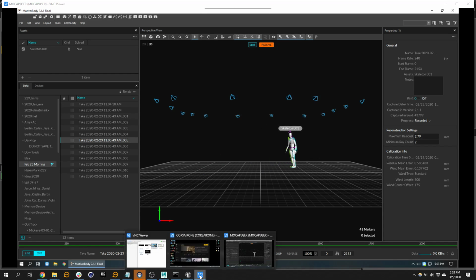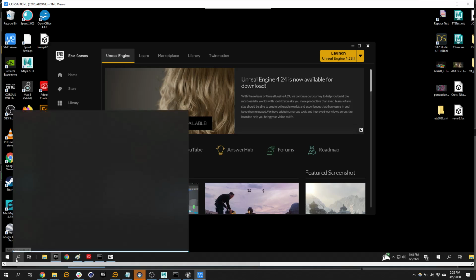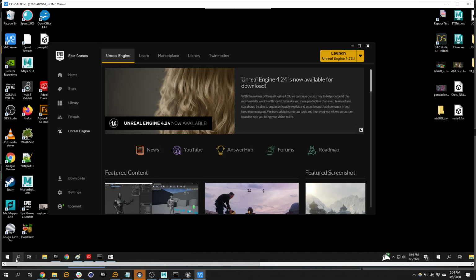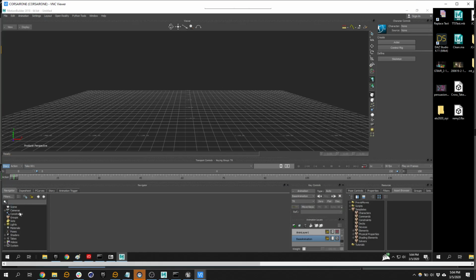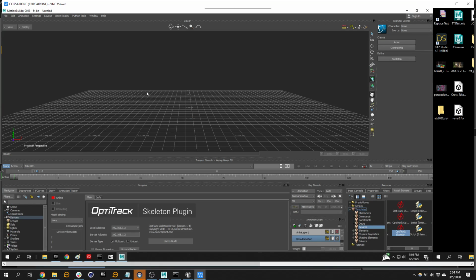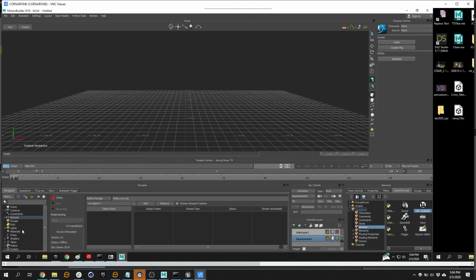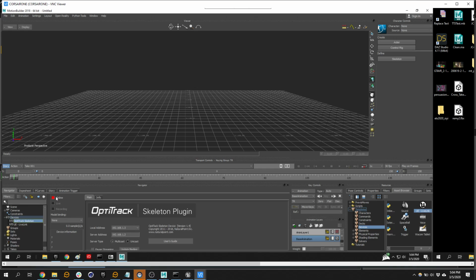We're going back over to Corsair, and we're going to use Motion Builder. We've already gone over the plugins and all that kind of stuff, so that's fine. Then I need to do 2 devices. I need a device for OptiTrack Skeleton and for Unreal Live Link. OptiTrack Skeleton is going to be online, live, and we're going to create skeleton. Boom.